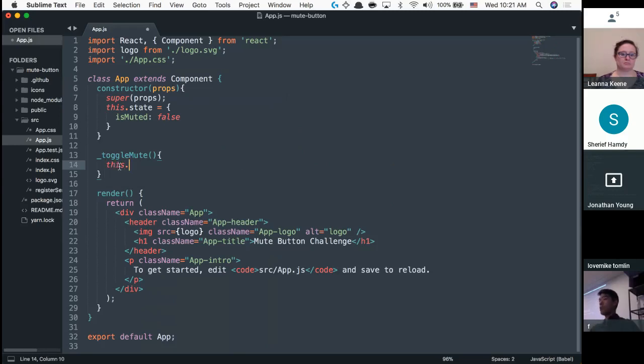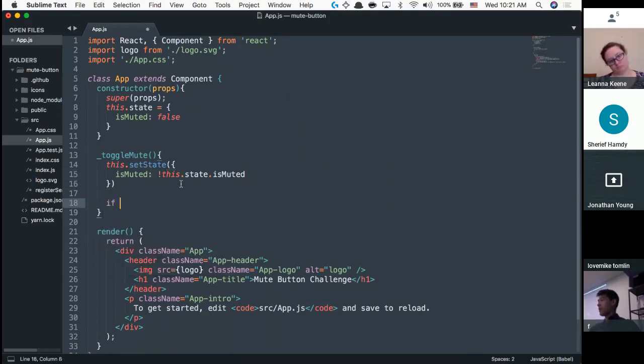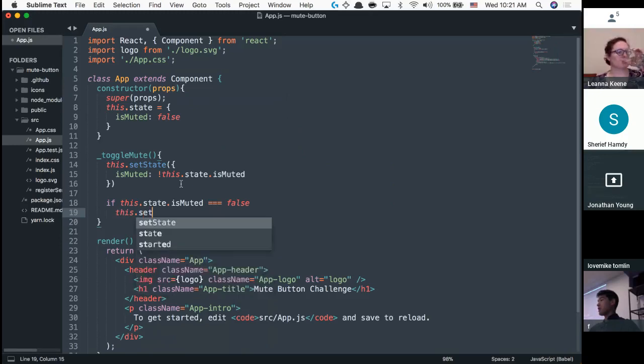So inside of here, I'm going to do this.setState. I start off with the state being isMuted, and every single time I click on this particular thing, I'm going to hit this toggleMute. I'm going to set the state of isMuted to the opposite of this.state.isMuted. I could obviously do an if-else check, which is like if this.state.isMuted is equal to false, then change this.setState. And you kind of know where I'm going with this.